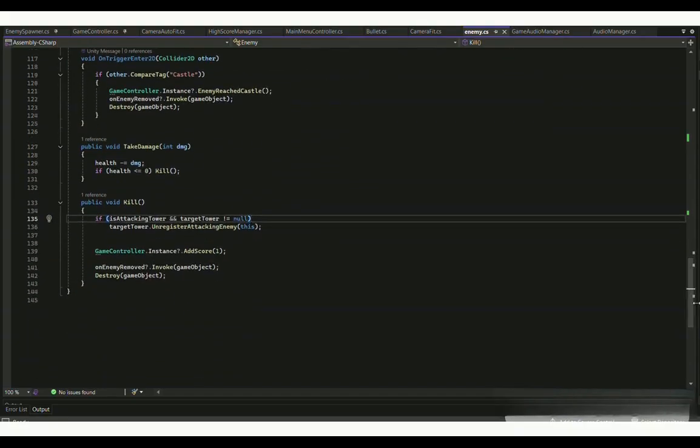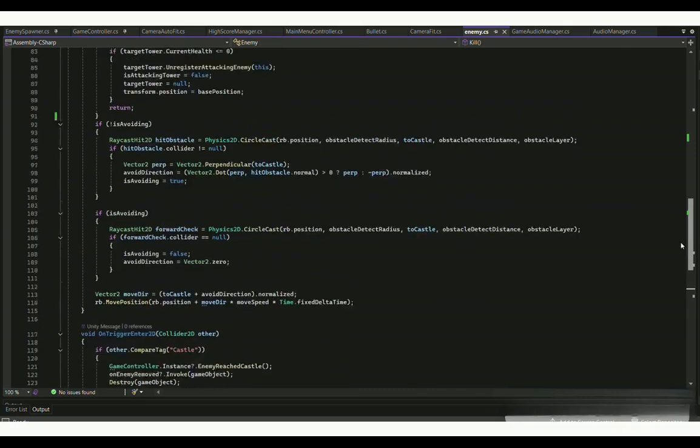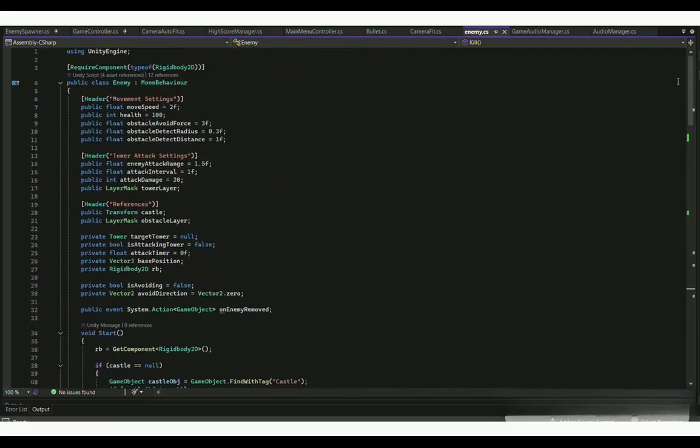In summary, this script handles the movement, obstacle avoidance, tower detection and attacking, castle collision, damage handling, and the full enemy life cycle. This is the complete AI system that I individually developed for our group project.